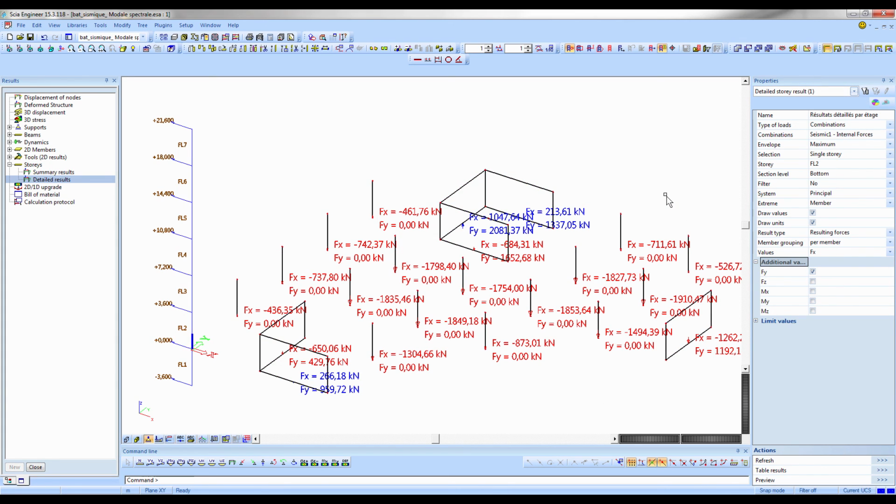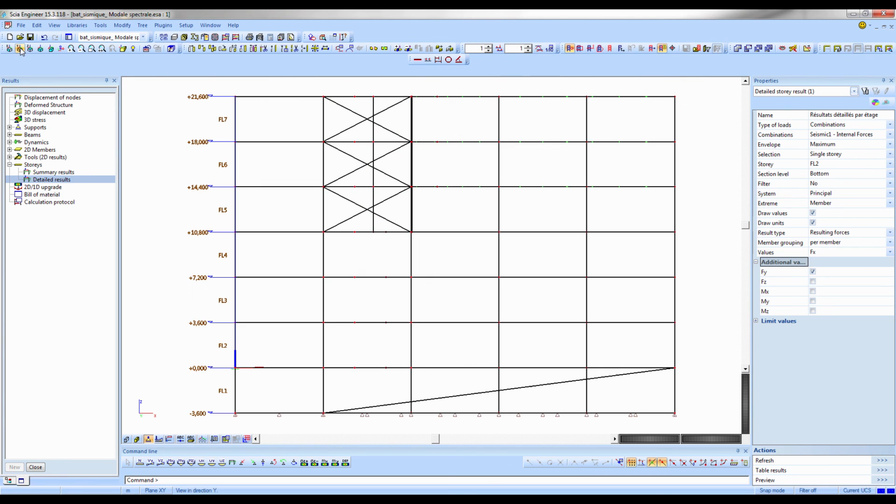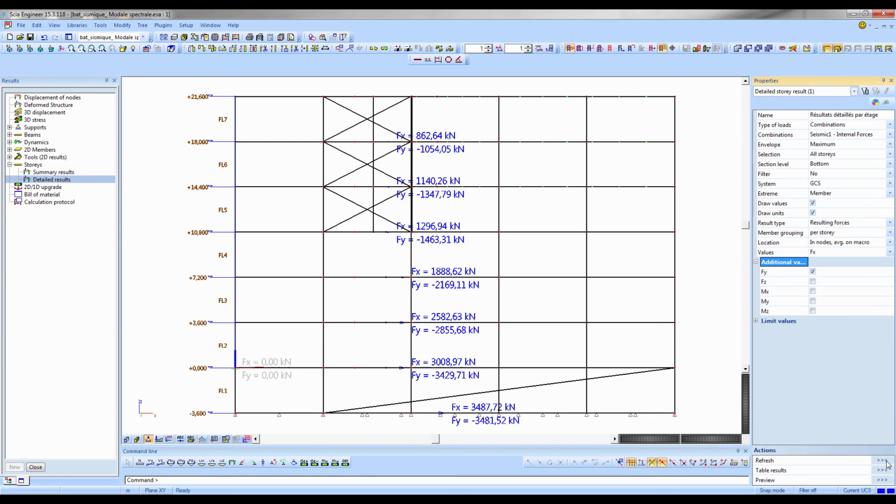Another option for results is to see, for example, the results per story. For example, if I choose here, instead of member grouping, I will choose per story. I will choose, for example, the horizontal forces Fx and Fy, and here I can choose all story. So here we can see the resulting forces per story for the seismic combination internal forces.